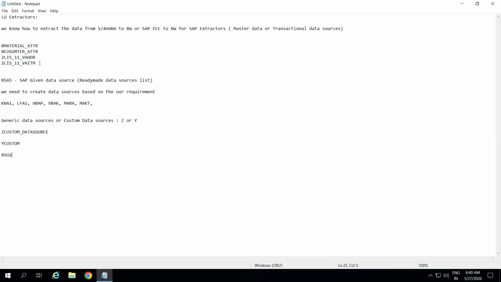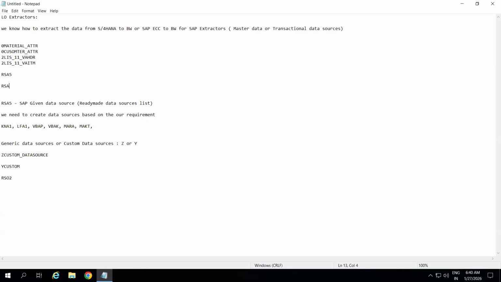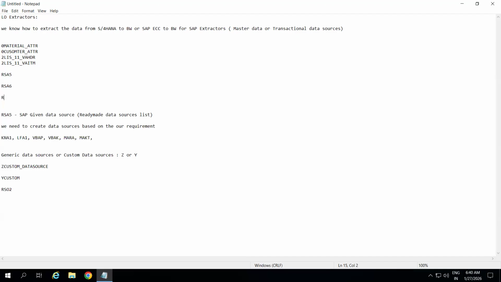Where will you create the data source? See, LO extractors and others you activate in RSA5, the data source is available in RSA6, and you check it at the RSA3 level. For the generic data source, you will create it at the RSO2 level. We will see this practically as well.